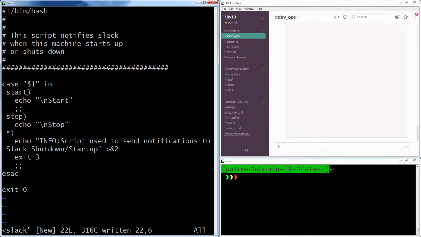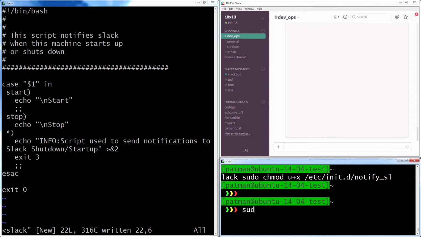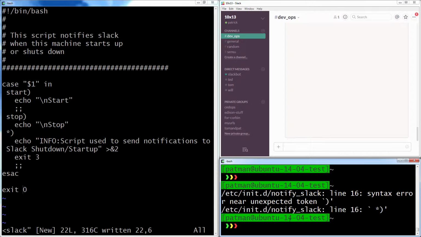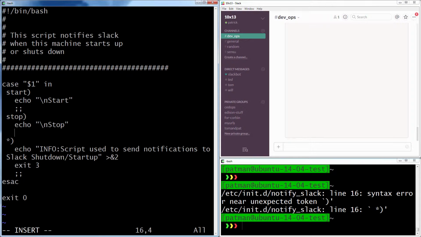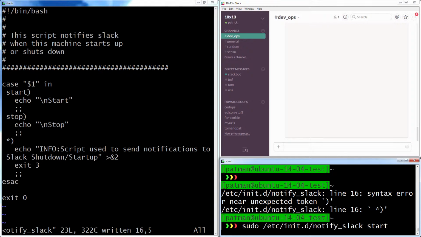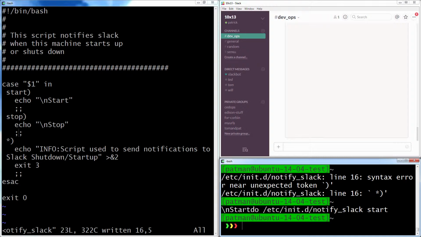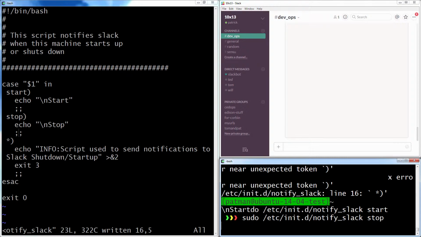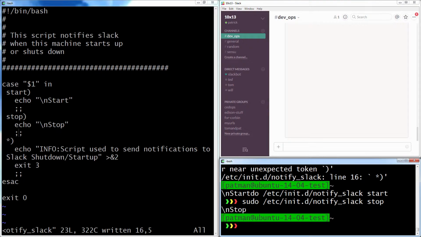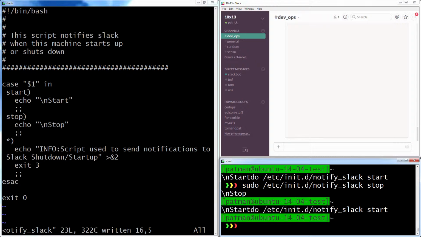Okay, so we'll save it, and I'll come over here and make it executable. Okay, and then I'll execute it and I'll make it start. Oh, I messed something up. Ah, there it is, next to the stop, I think. Well, that's definitely missing. Now, let me try it. It's not interpreting the end, but it's getting the start there. And stop, and there's the stop. It's working, not pretty. Okay, so that part's working.